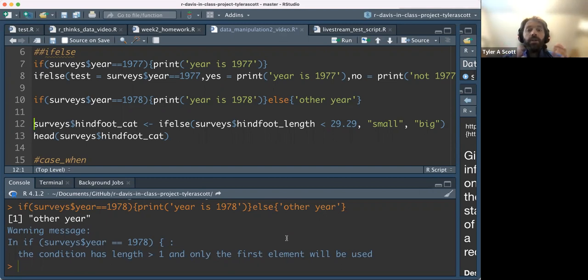So again, this is like the long form. You could imagine circumstances where you would want some sort of complicated loop that's iterating through things. ifelse just sort of collapses that for us and it handles the iteration without having to build a loop.